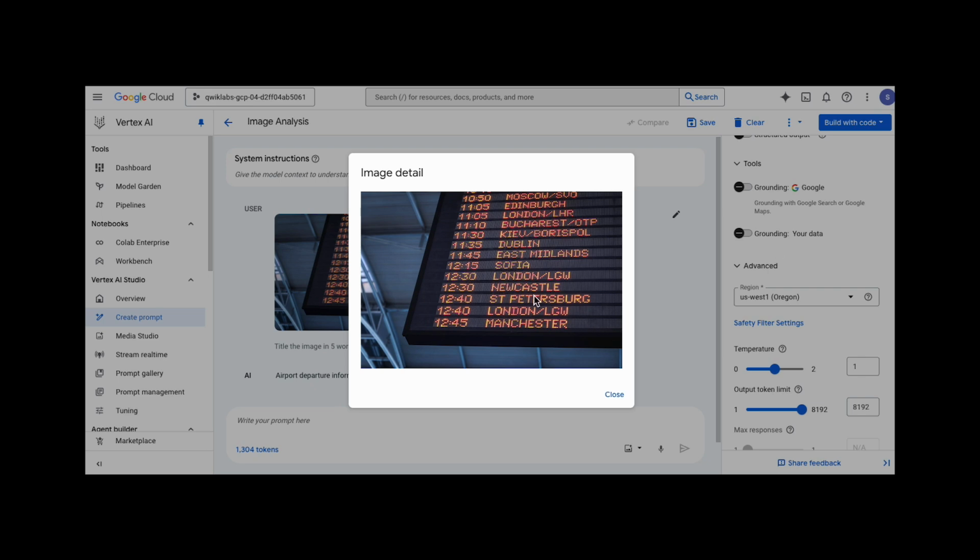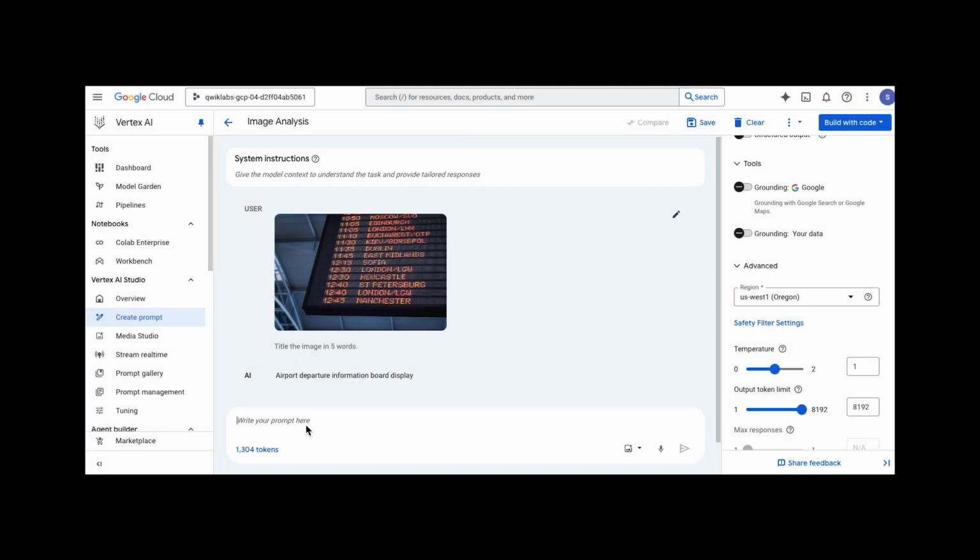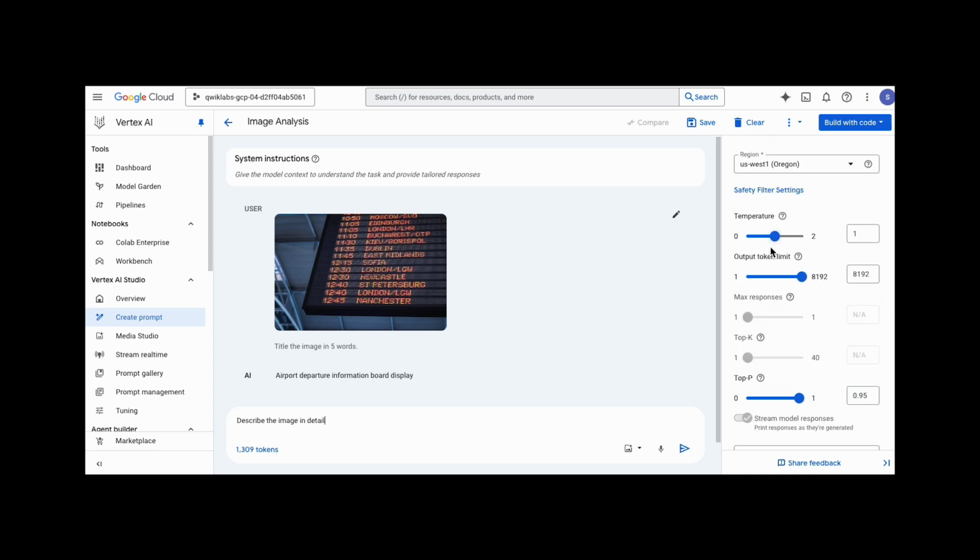Next, we want Gemini to actually explain the image in detail. So let's replace the previous prompt and add a different prompt this time. Describe the image in detail. In the configuration section, we can adjust the temperature by scrolling from left 0 to a maximum of 2.